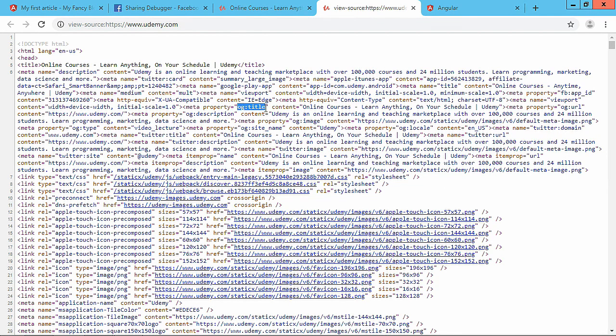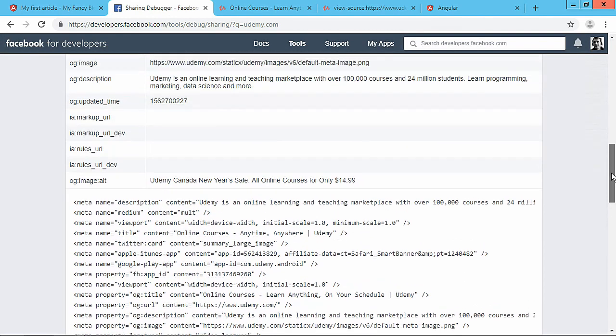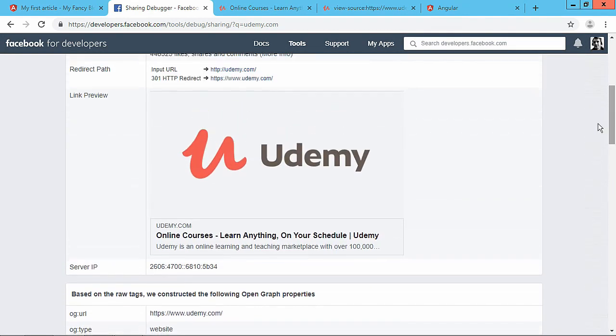For instance, you see here the Open Graph title, image, you have the Twitter title even. So this is what the Facebook debugger, or any social network in essence, needs to access the content of your page and display a shared article exactly like that.